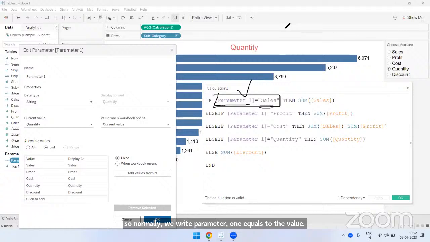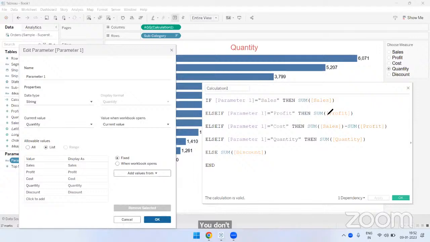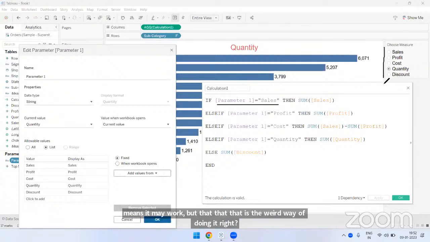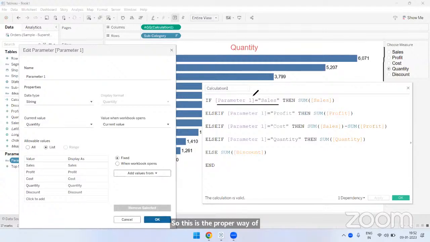And you should write this way. You write country is equal to India. You don't say India is equal to country. Okay, means it may work, but that is the weird way of doing it, right? So this is the proper way of doing it. So we are selecting the value from parameter, and if that value happens to be sales, then do this, and that's why you're getting sum of sales bar chart.